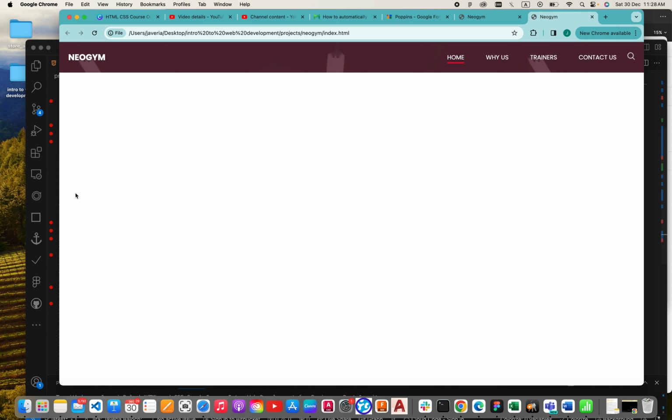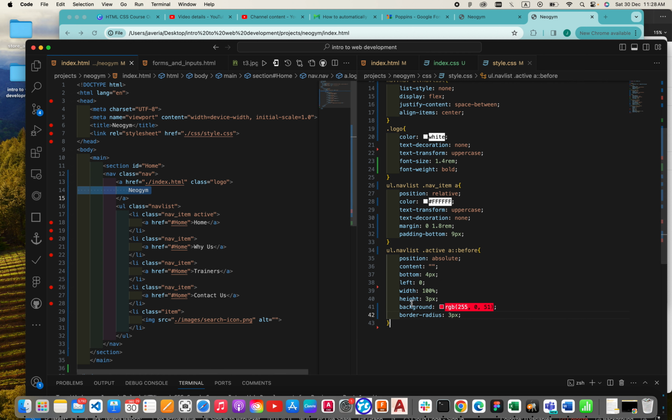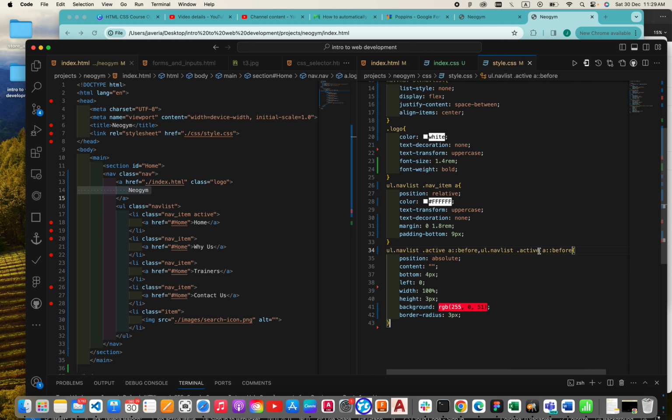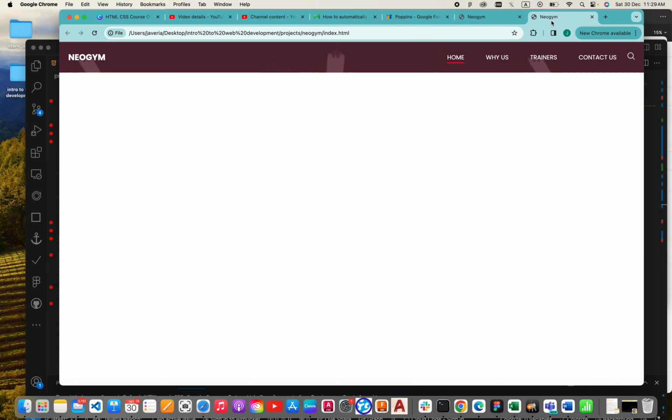So to enable the mouse over, just come here, and I'm just going to apply a comma. I am going to copy this one completely, paste it here, and I'm going to replace this one especially with nav items dot hover. Yeah, so now refresh it, and now we are having it as it is working fine as well. So that's for the navigation.